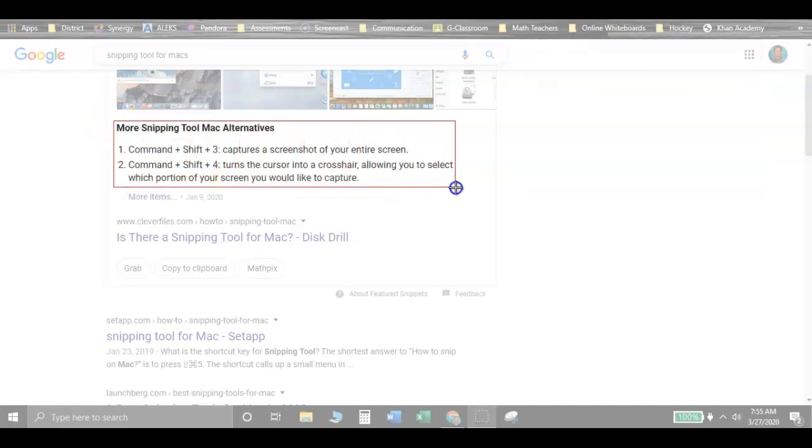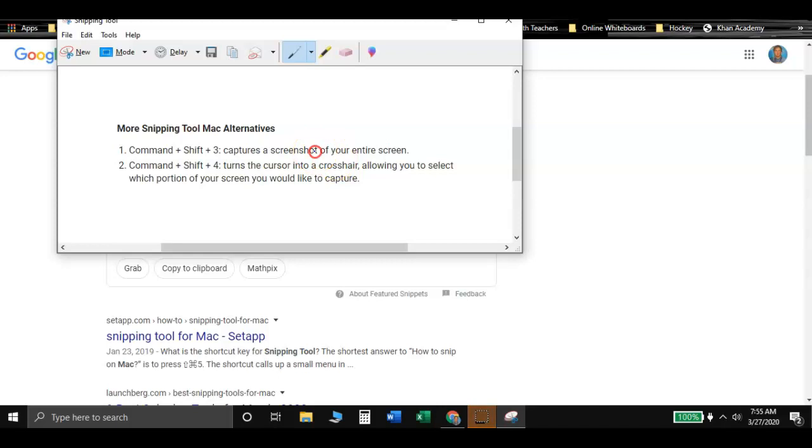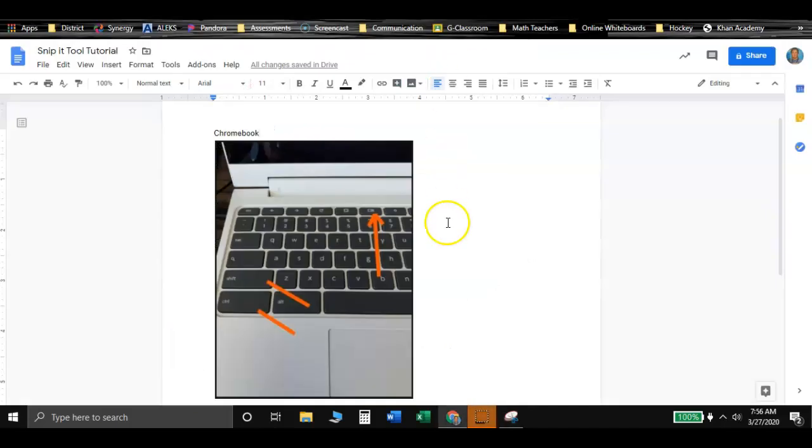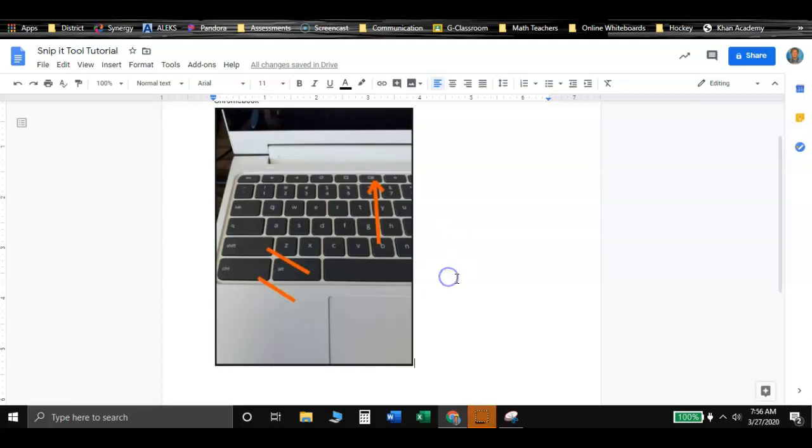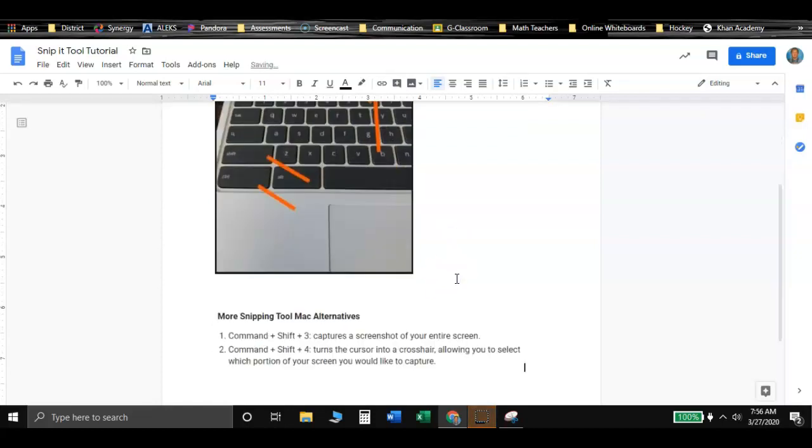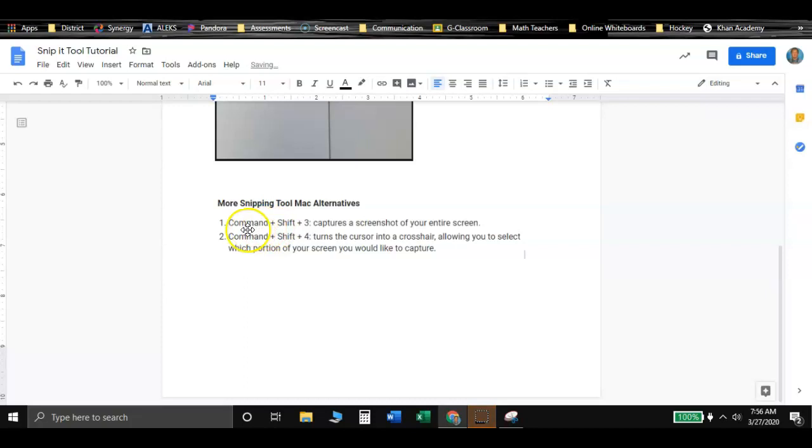Macs have a little bit different way of doing it. So I'm just going to snip that into this document as well. So for a Mac, it would be holding the Command key and then Shift and then 3. That would take a screenshot of the entire screen. And then Command Shift 4 turns that cursor into a crosshair, allowing you to just snip out whatever you want from your screen instead of taking a screenshot of your whole screen.